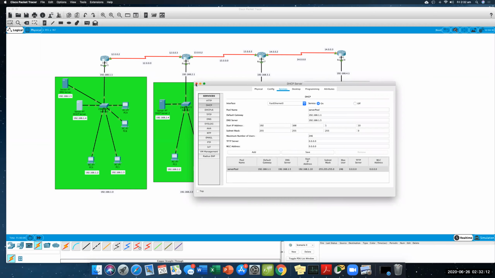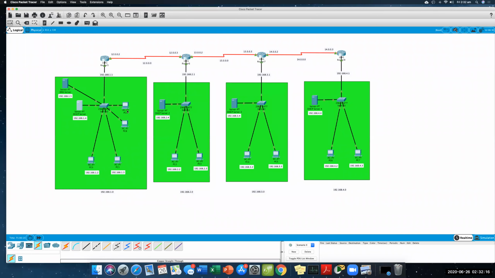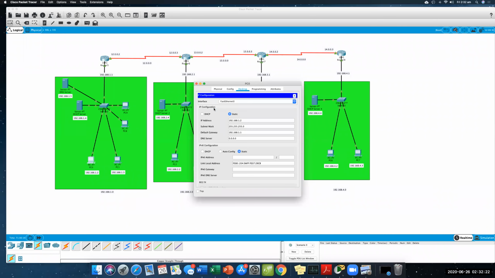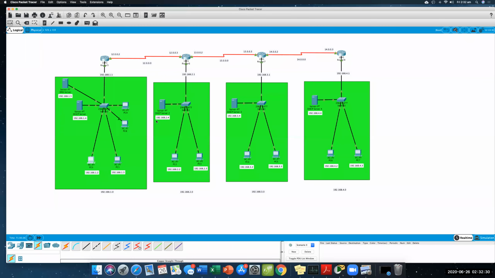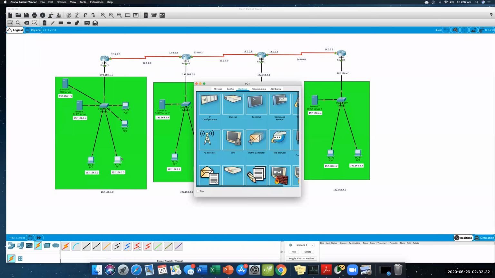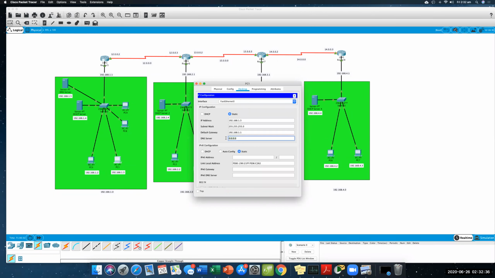The same way, we need to configure all other devices here. Let's click on PC0, click on IP configuration, and update the DNS server IP address here. We can close this window. Same way, click on PC1, click on IP configuration, and update the DNS server address here.